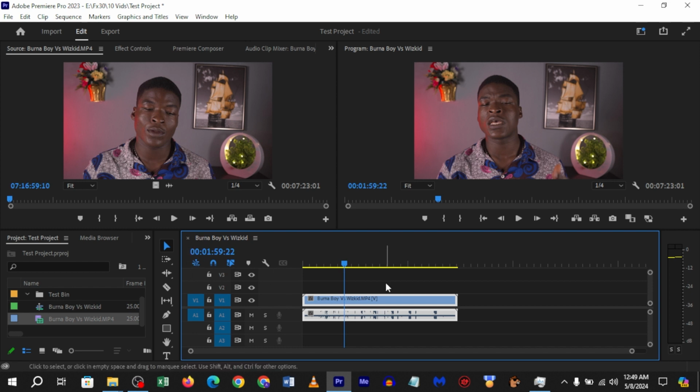We call it sequence. This is where you can see the titles, the videos, the pictures, everything that was used to create a video, that was used to edit a video, comes inside this sequence. And if you notice, you will see V1, V2, V3. These are video tracks. A1, A2, A3. These are audio tracks. We call them tracks.